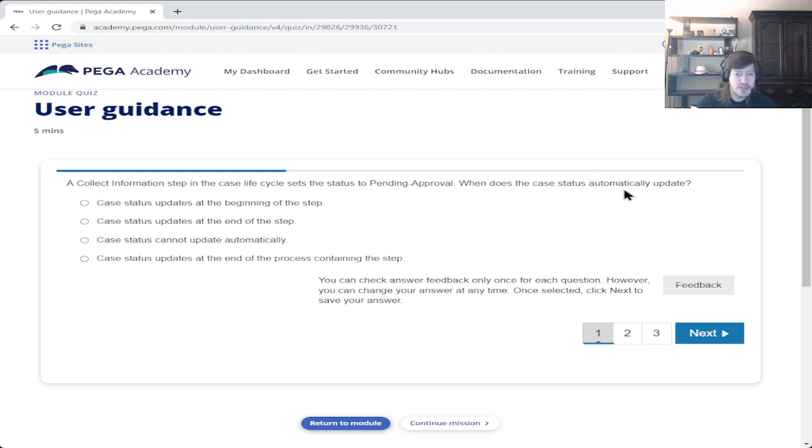Okay, I gotta clarify here. The collect information step in a case life cycle sets the status to pending approval. When does the case status automatically update? That's at the very beginning of the step, not at the end of the step.